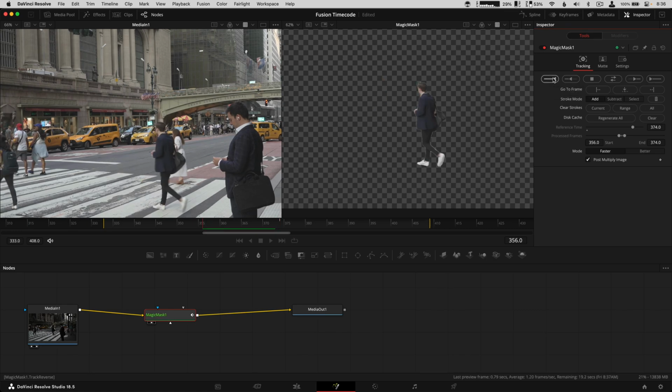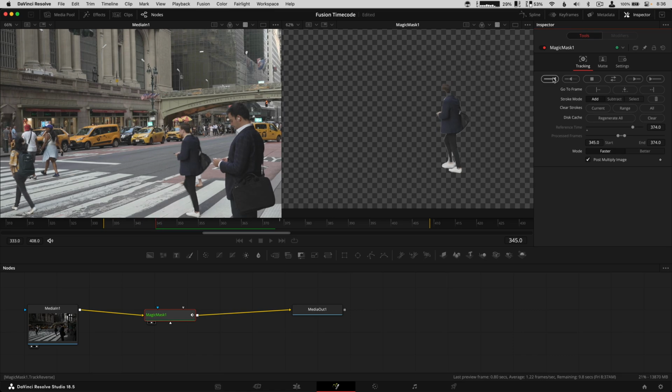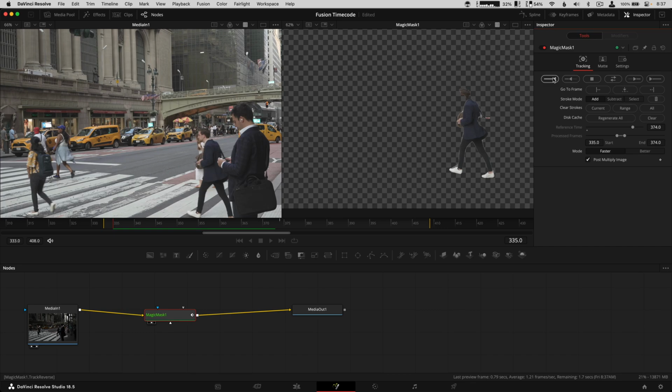Now, if you're not getting great results, I recommend always going back to your reference frame and starting over, getting new strokes on there, new information to try to work with. You can see we've clearly lost his face, but that's okay because we're going to get that with a little bit of an expansion. I'm going to show you how to do that in the next step.